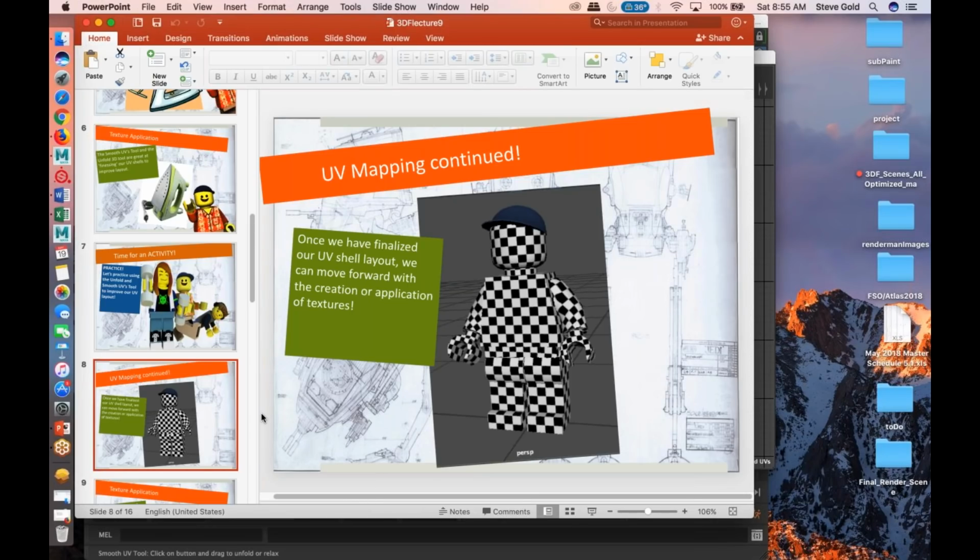All right. Now, once our UV shells are looking good, then we can move forward with the creation of a texture. This is why we do the UV mapping, because of the cool stuff we can do with textures, because of the cool stuff we can do with ZBrush and applications like that. There's so much neat stuff we can do, and that's why we put up with UV mapping, which is not my favorite thing to do.